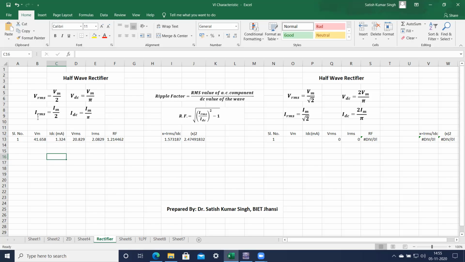Or, if we want to calculate the IRMS, we can do it by dividing the VRMS by the resistance. It is 10 kilo ohms. So you can calculate the current in milliamperes: you just divide by 10, so that you will get the value in milliamperes. That way we can calculate the IRMS current, by just dividing by the resistance. This way I have calculated the VRMS and the IRMS.